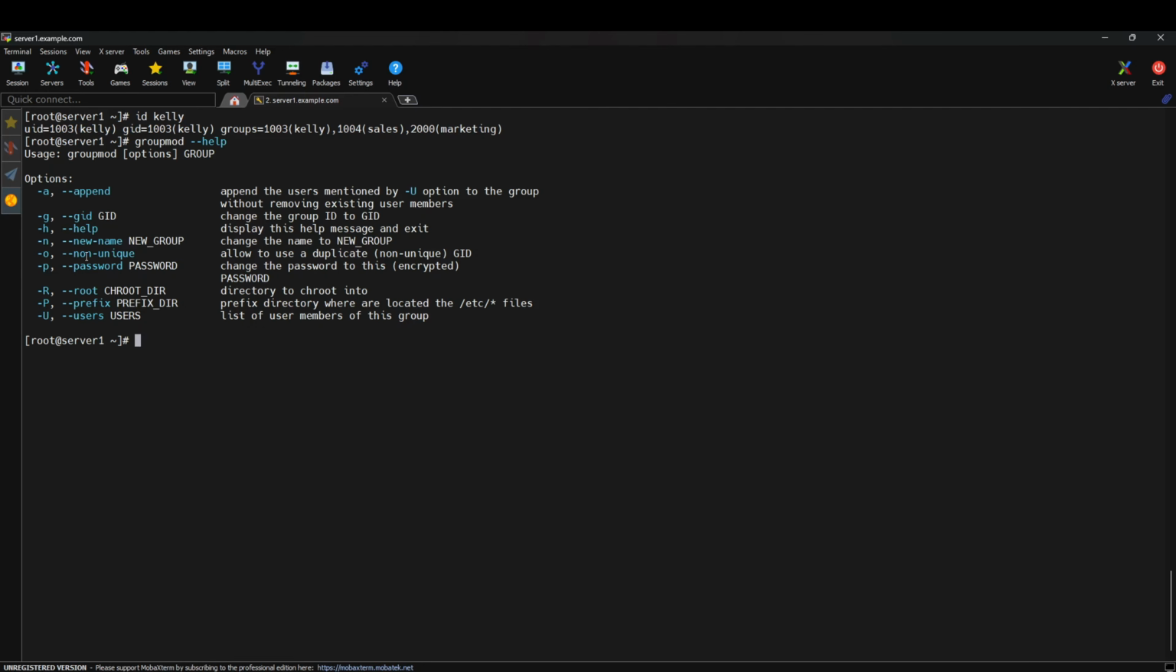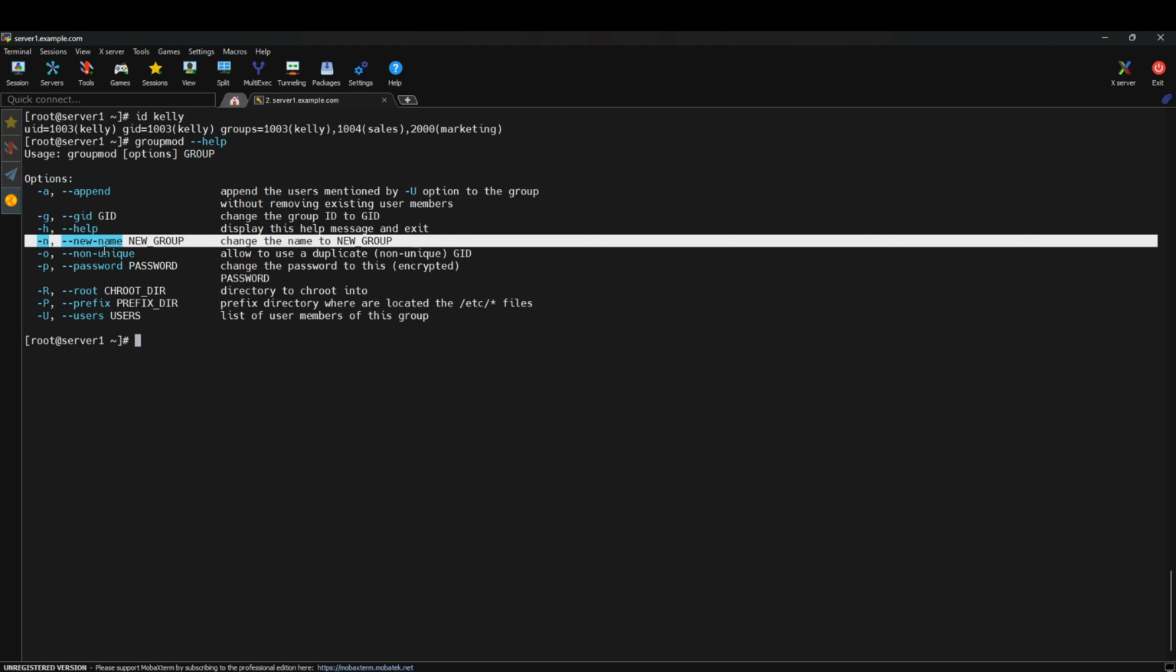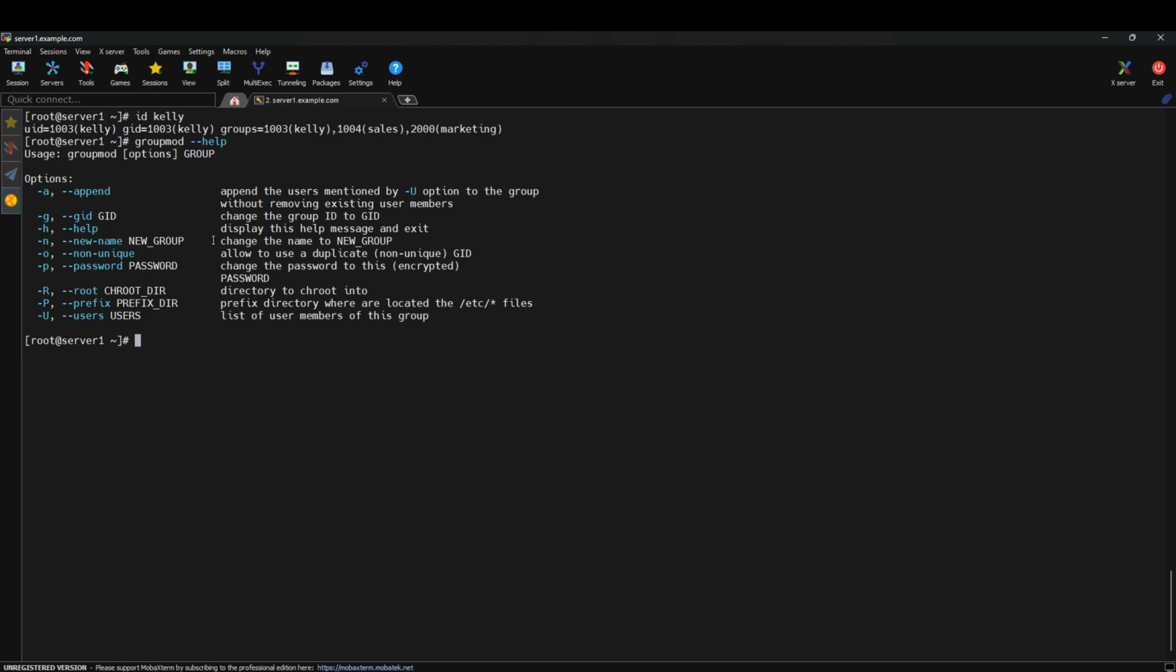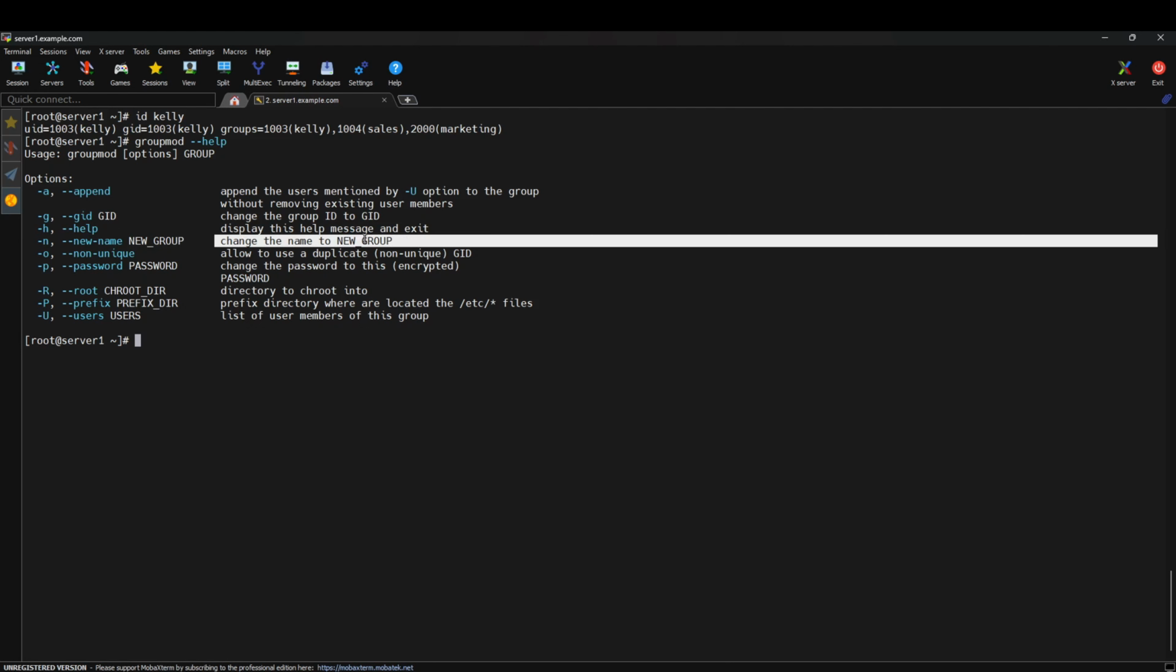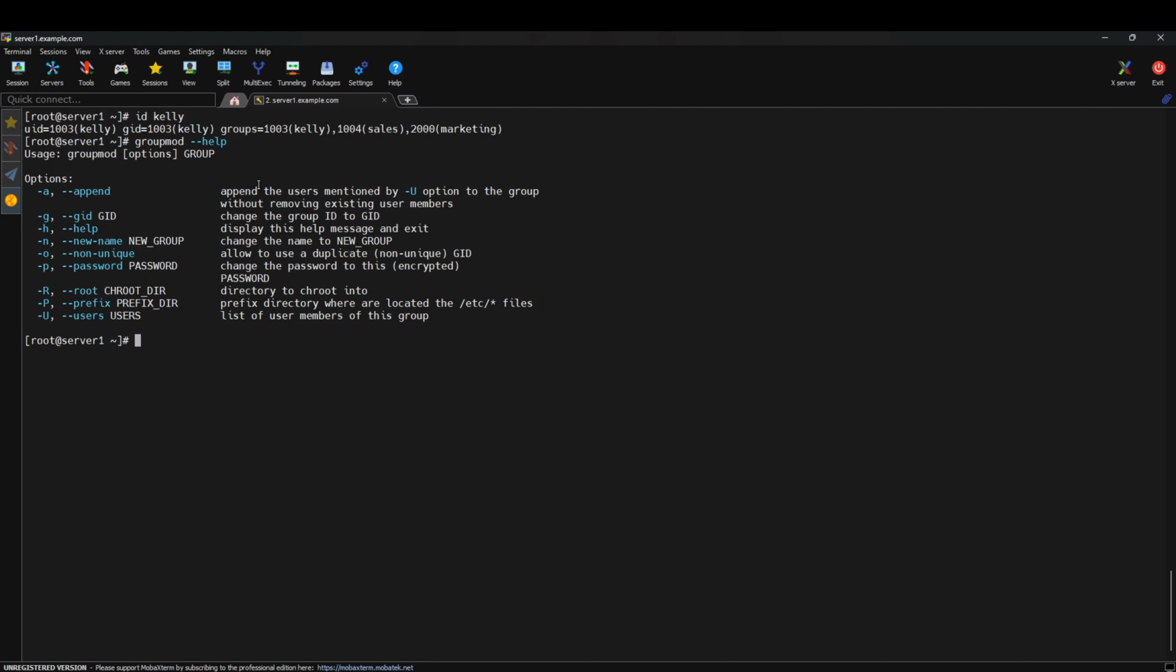So let's use --help, and we can look through different options, but the one that I want to focus on is this -n or --new-name, which does just that. It changes the name of a group. Of course, you can use different things with it, but we are going to focus only on changing the name of one of our existing groups. So let's say that I want to change the name of our marketing group from marketing. Let's say that I want to name it, why not, markets?